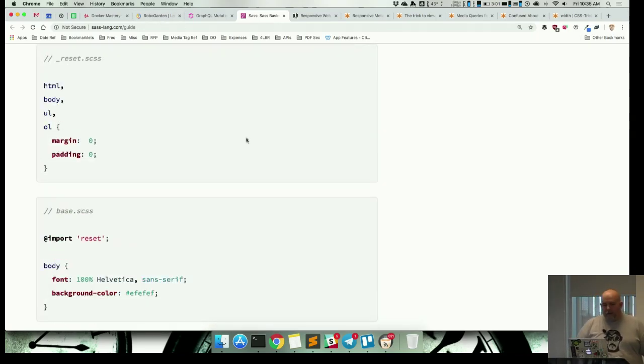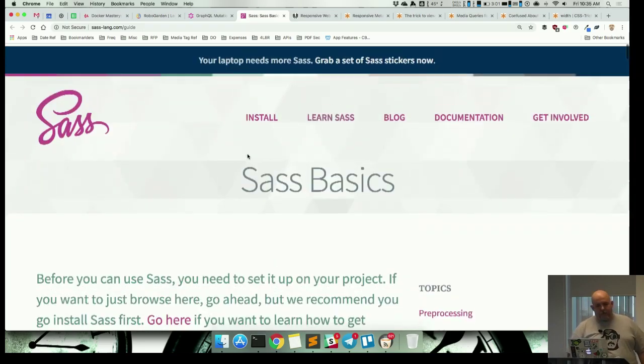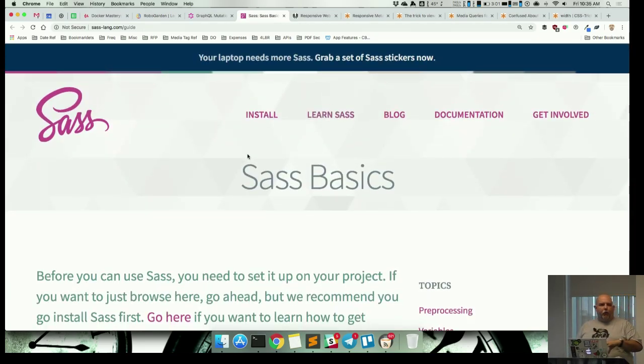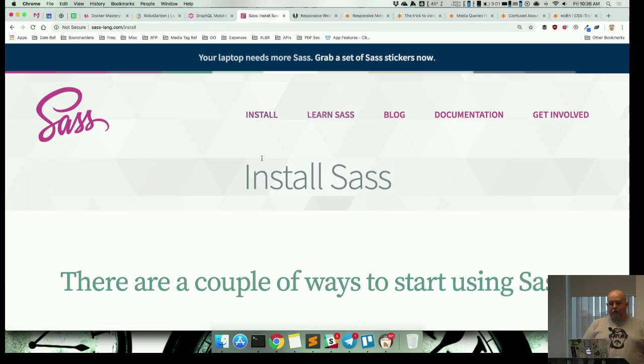Now, let me talk about how you use Sass. Sass is a command line tool. Sass was originally written in Ruby, and it's something that you can just install. There is a Node Sass, which is the same thing but written in JavaScript. When you do install it, it does have to compile, because some of the things that it does require some of the system libraries. But there's a whole section here on how to install it.